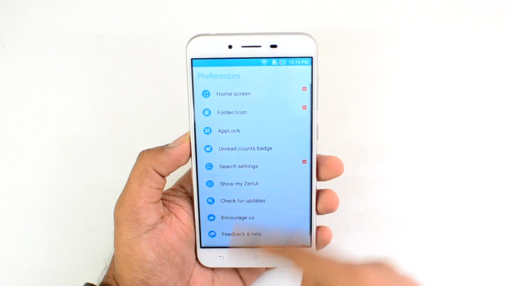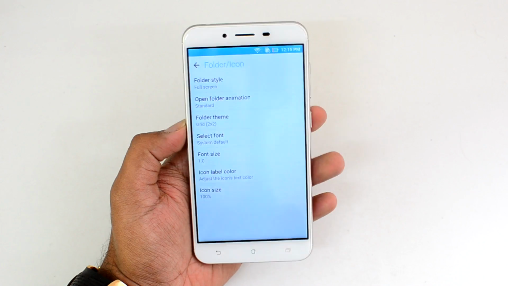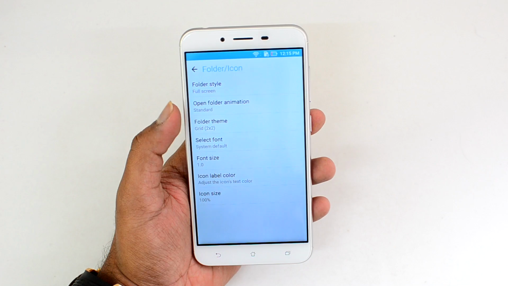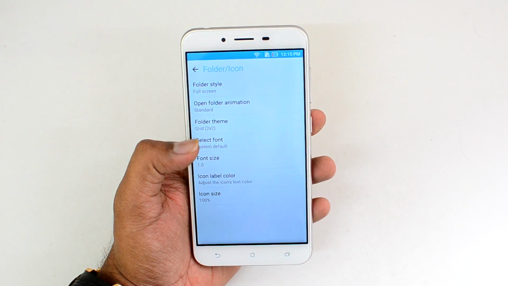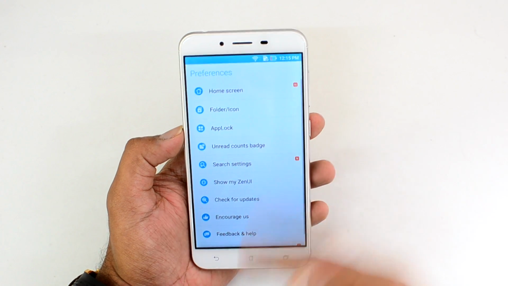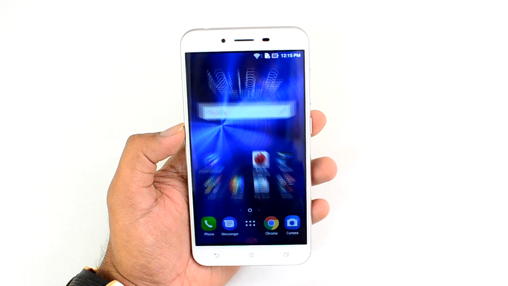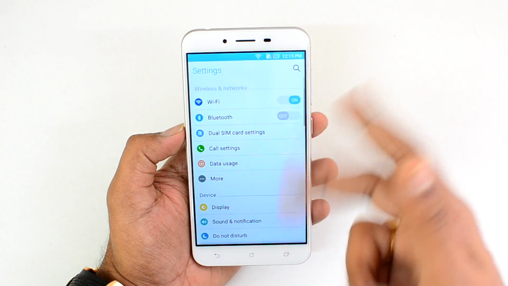Then if you go to the preferences, you can see a lot of options are included. Folder icon size is there, so you can see the folder theme, grid size, then animation, default font size. A lot of things can be changed here. So those are the Zen UI settings and options available here. And then you also have the system settings, which is where we are taken now.